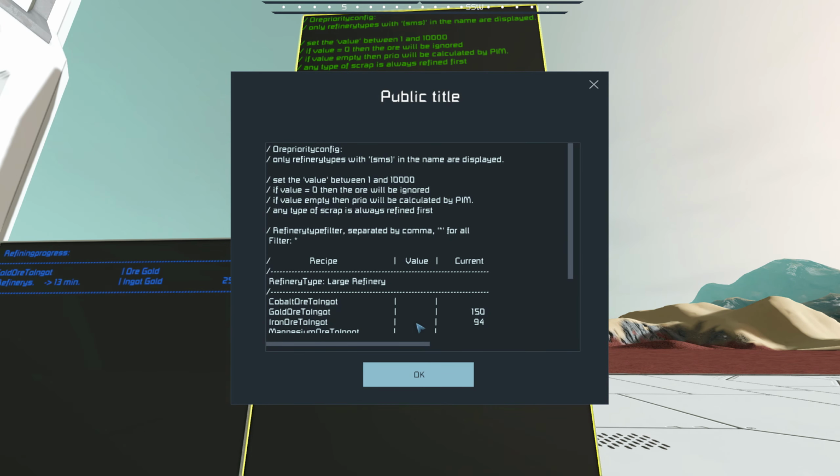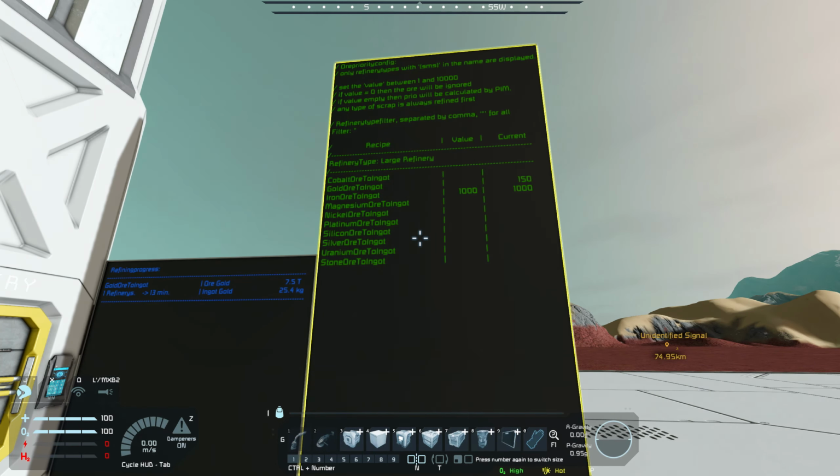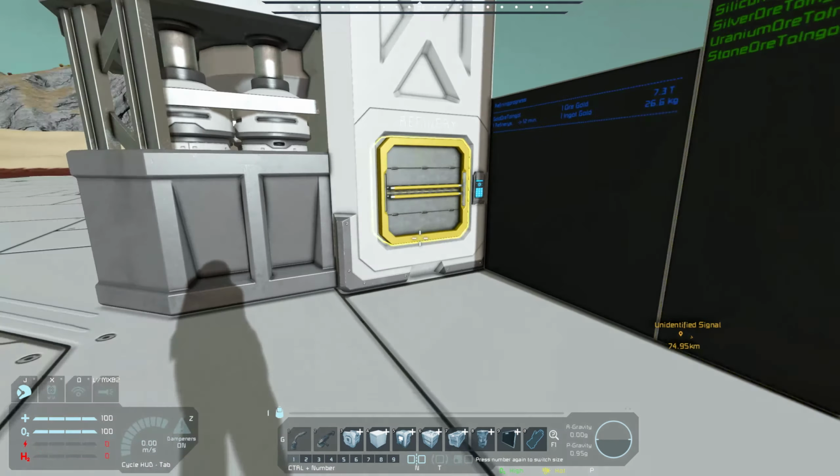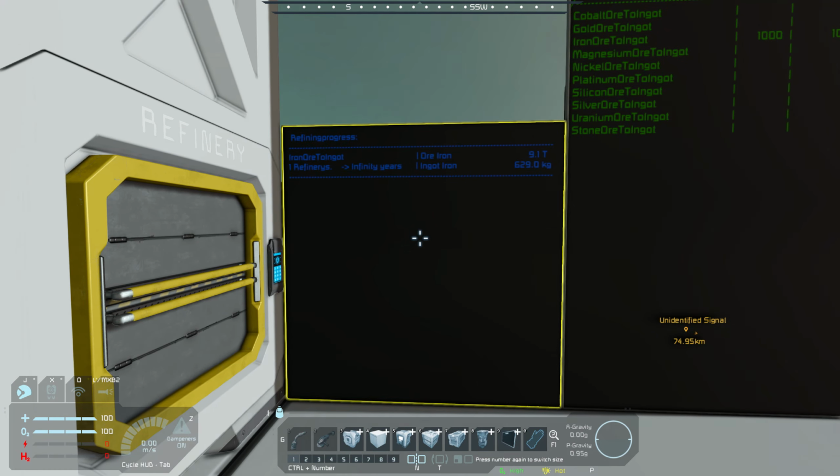The desired priority is simply written into the LCD text. The script then formats the list itself after a few moments. As you can see here, the script has accepted the now higher priority of iron ore, and from now on processes iron first.